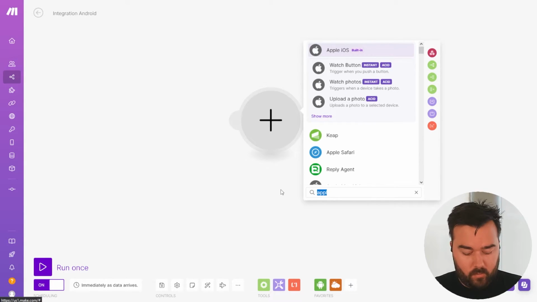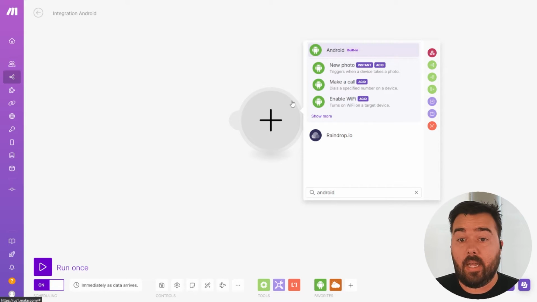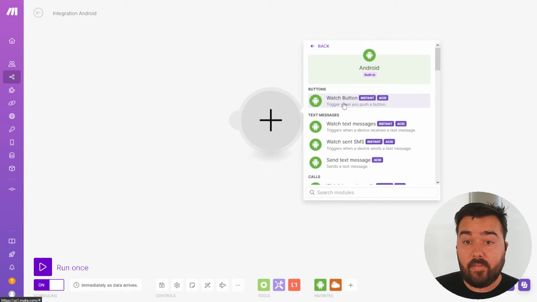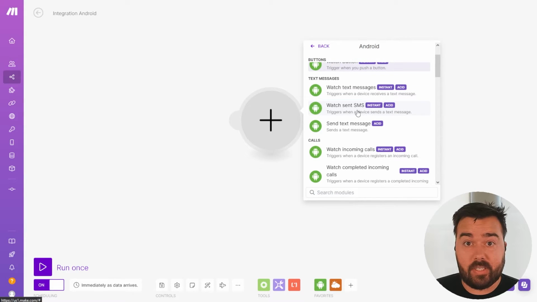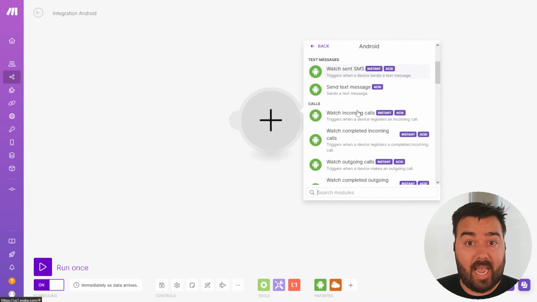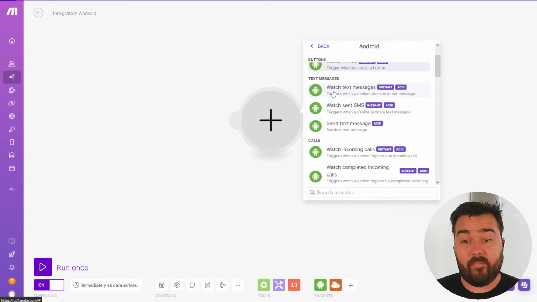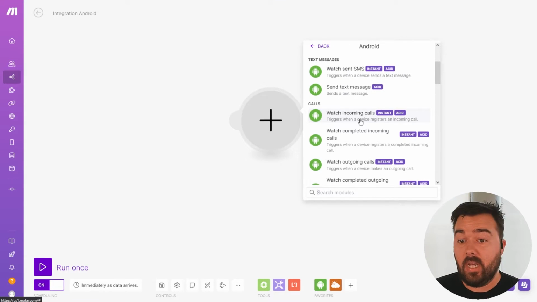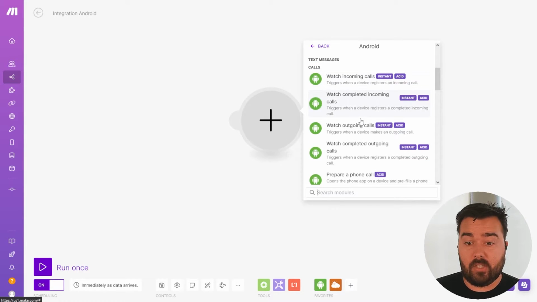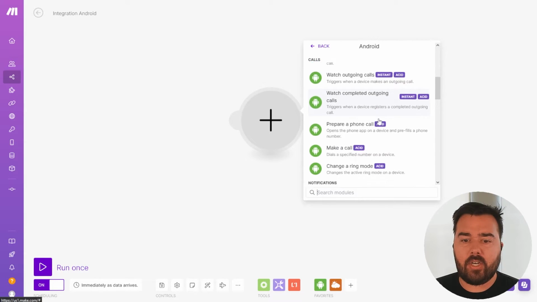But let's hop back over to Android, and you can see that there are so many different types of message functions, triggers, as well as just actions that you can take within your phone. Some of these things are honestly kind of surprising that we have the access to in terms of being able to send text messages, automating calls as well, which again, seems surprising to get that information out.